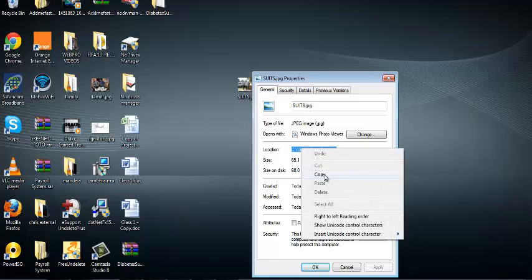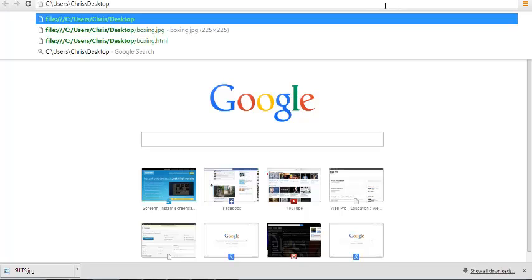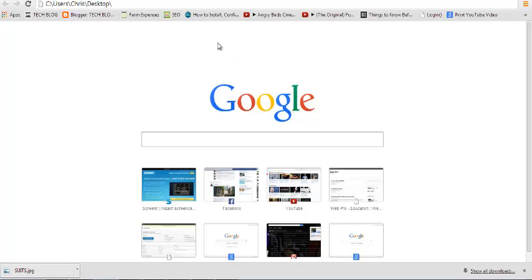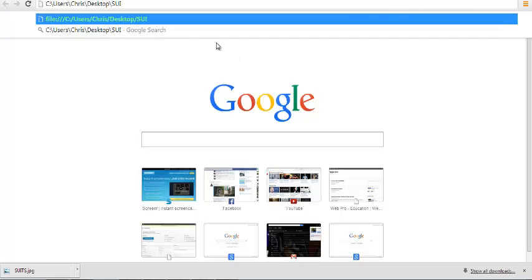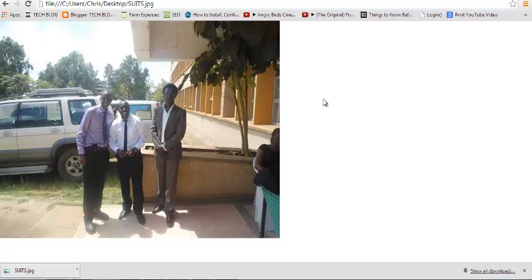right here, and then I'll paste this path into my browser in the address bar. And then I'll put the name of the image, as you can see. The name of the image is suits.jpg. Suits.jpg. So that's what I'm going to put in my browser. And then I'll click enter. And the image has been opened in my browser.